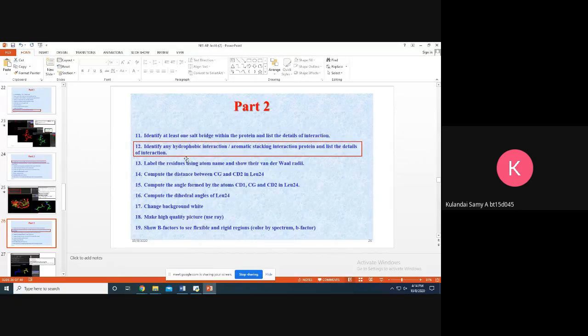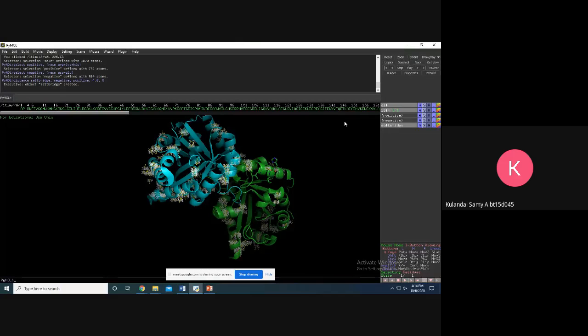Coming to the next question, identify any hydrophobic interaction in the protein and list the details of the interaction. For that, you have to do it similarly to what you did for the salt bridge. Before that, you delete all the objects. Go to the action option, then choose delete selection.